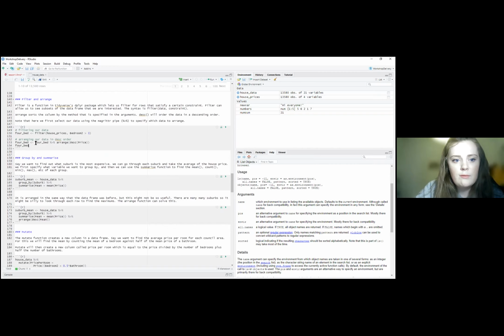Once you've filtered, you can also additionally arrange the data if you'd like. For example, we've made this 4-bed variable, and we've filtered for properties that have more than 3 bedrooms. And we want to arrange it in descending order of price, so we want the most expensive property first, and then going down. And then here we put the variable name to print it out.